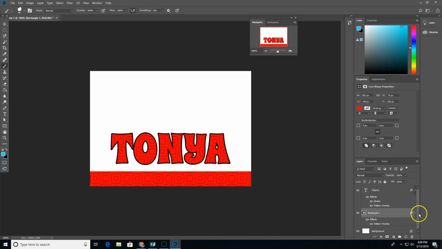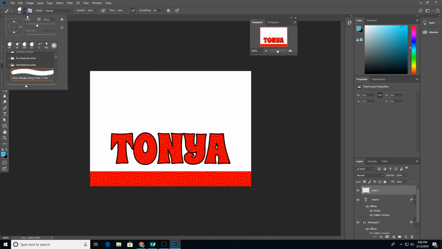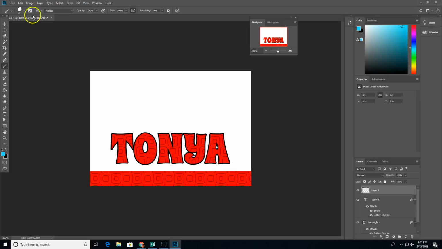So I'm going to make a new layer. I'm going to click on my top layer and hit the blank layer button to make a new layer. And then I'm going to paint on this layer with my paintbrush. Now I have loaded up this paint here from Wet Media Brushes called Kyle Ultimate Inking Thick and Thin. I don't know if you have that exact same brush. You probably do. But it's a wet media brush, so it should look wet. You've got some different ones in here. All right, so I've got that in here.